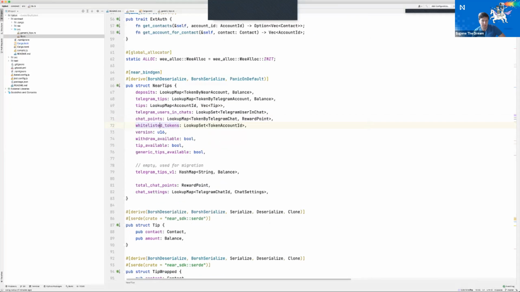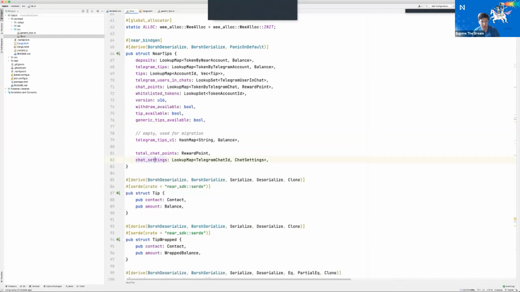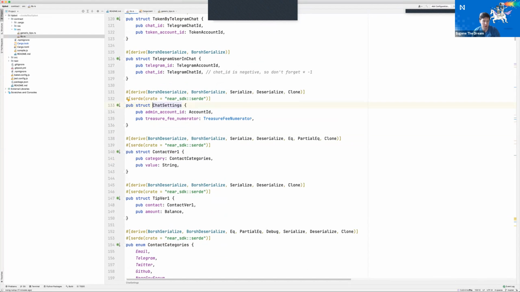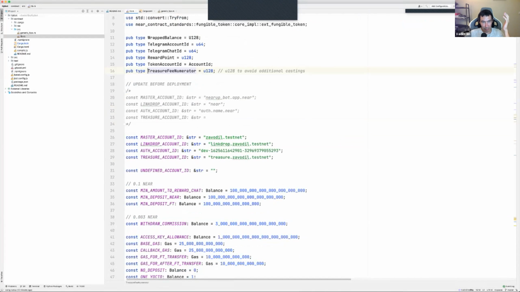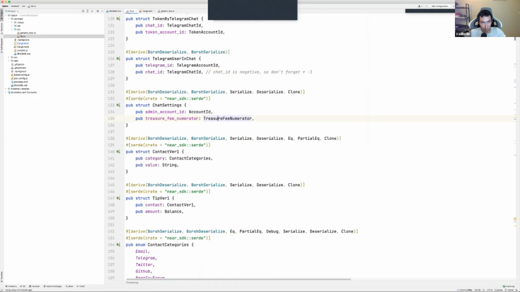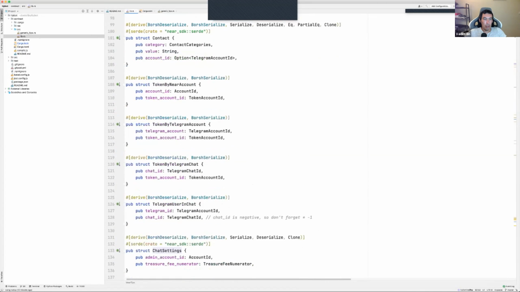Cool. And so whitelisted tokens, then version, whether withdraw is available, tip available, and generic tip available. So those are options. Finally, total chat points and chat settings, which are administrator and treasury fee numerator. What is the denominator then? I just put it as simple as 100. I expected not to make it so complicated, just a number from 1 until something. Cool. Like percent. Okay.